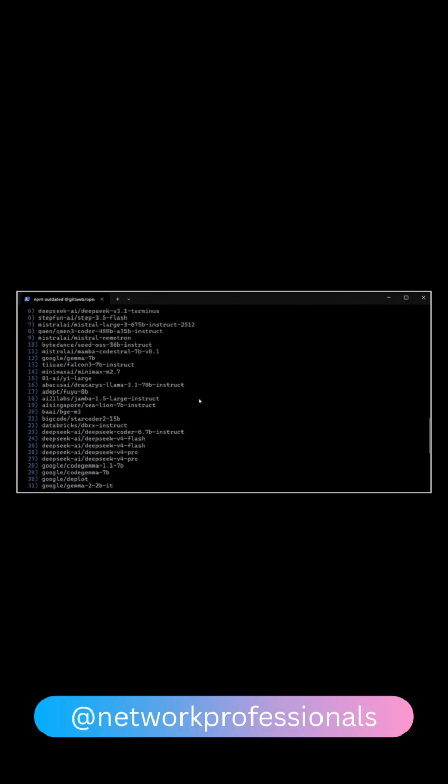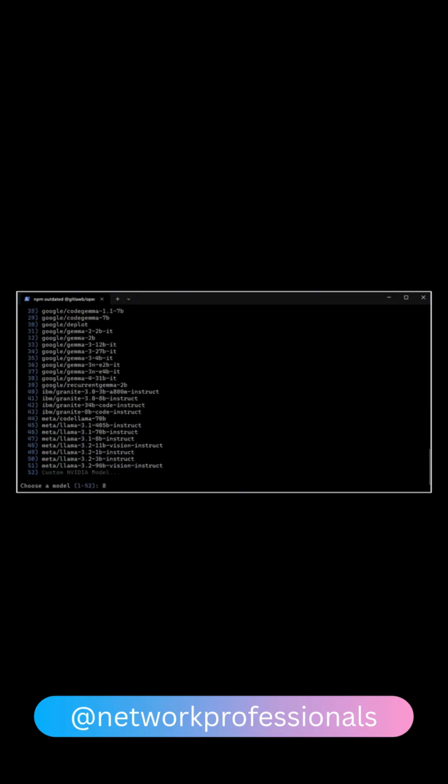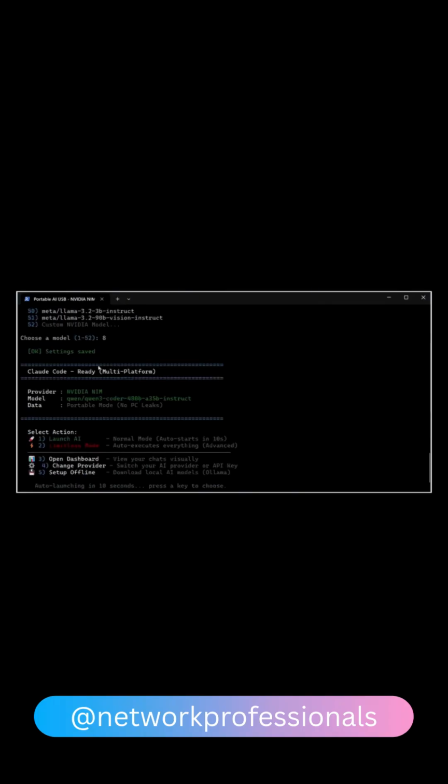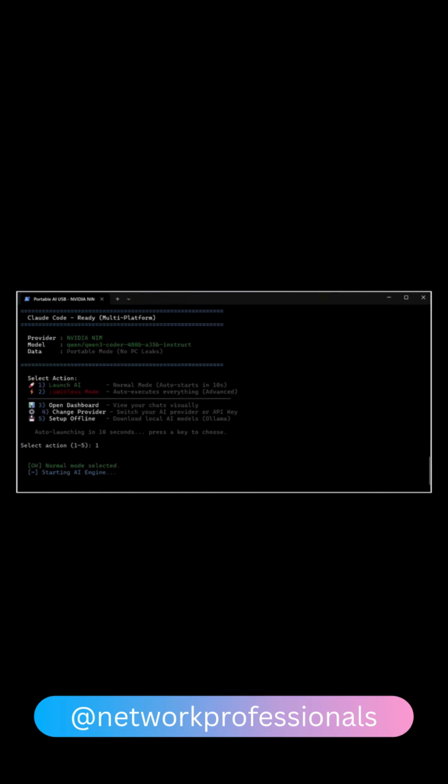After that, it will show you a list of available models. You can choose any model you like. I recommend going with Qwen coder models since they work really well for coding tasks. And that's it. Setup is done. To start the AI, just press 1, and it will launch the coding agent directly from your USB drive.